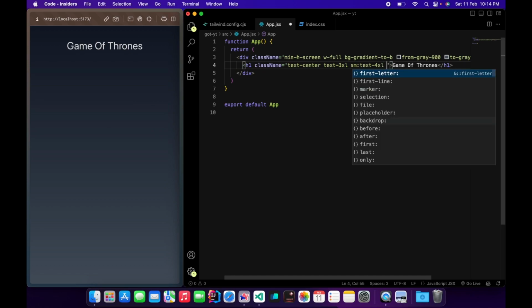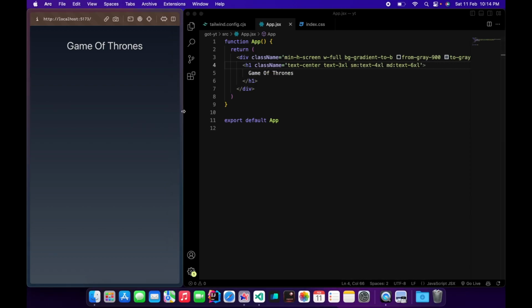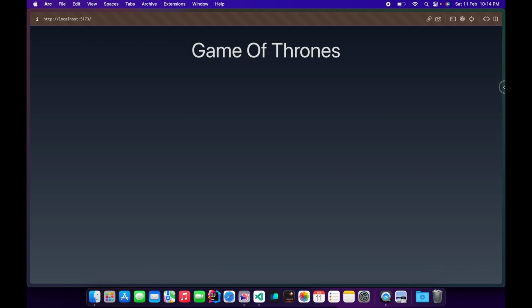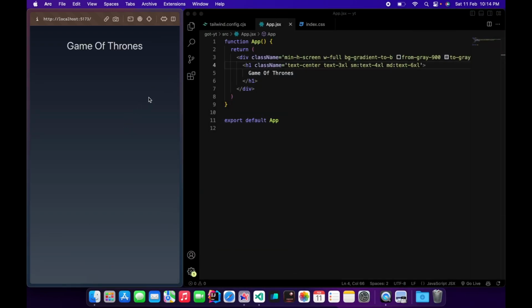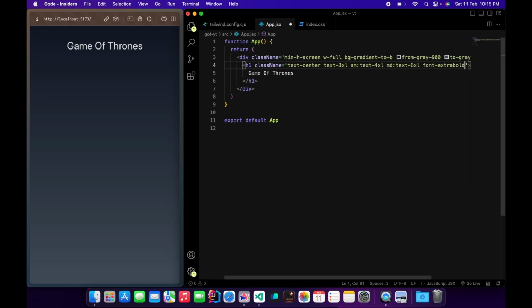And after smaller screens, after medium screens, I want it to have a text size of 6XL. So as we can see, this is how easy it is, and yes, it is completely responsive. So the next thing I want to do is give it a font weight. So font extra bold, which means the font weight of 800.